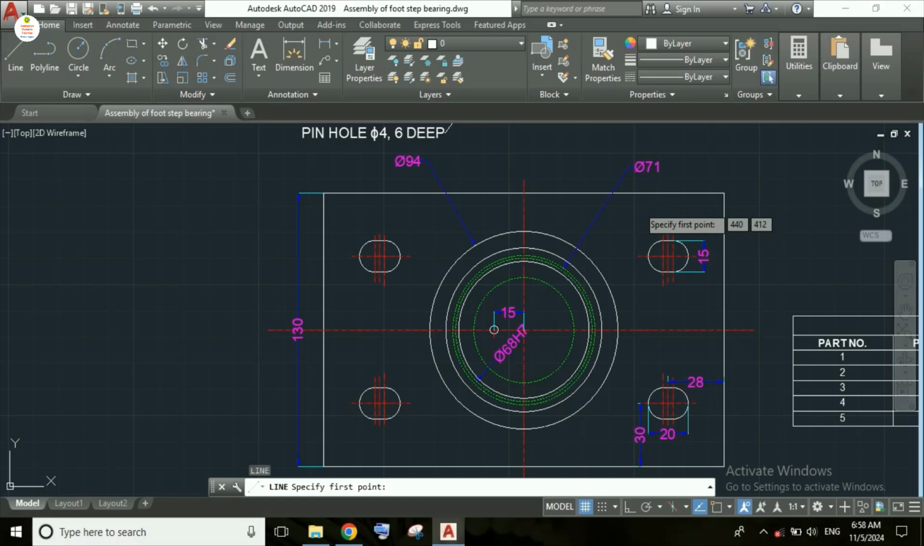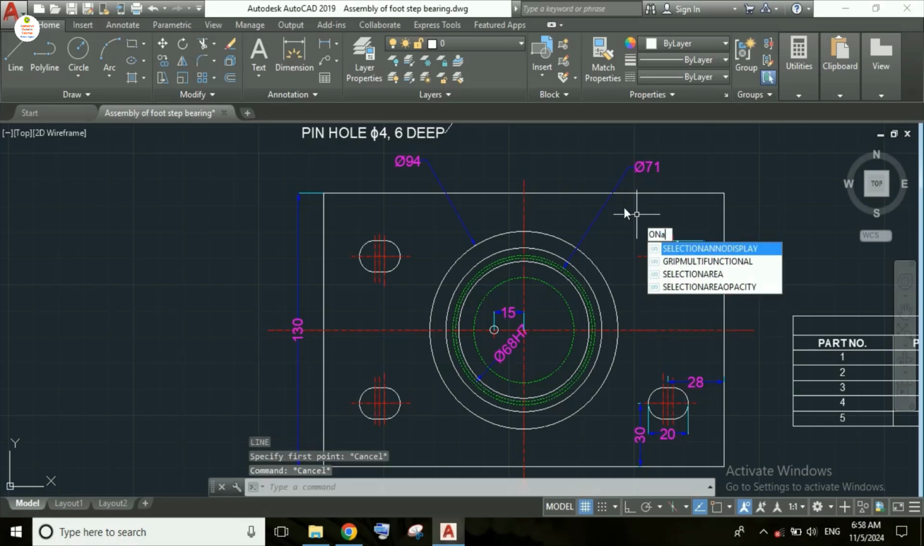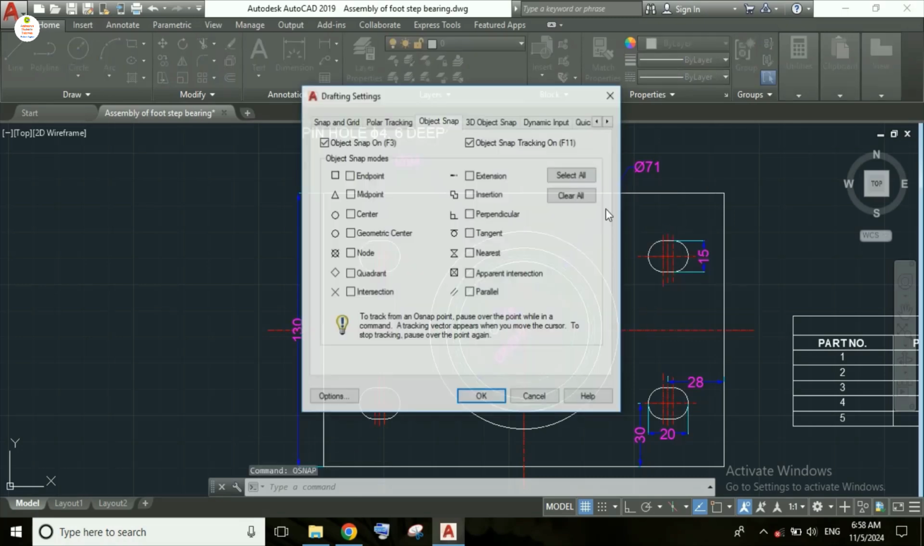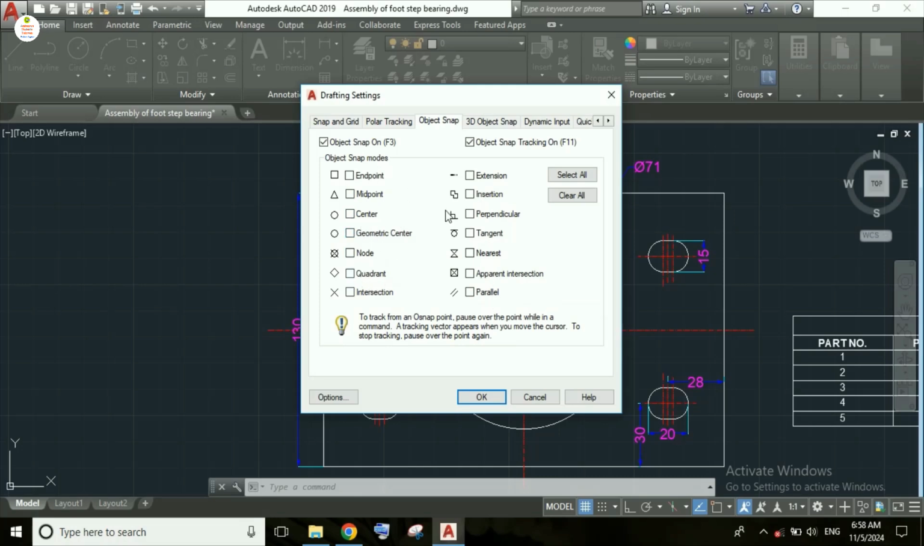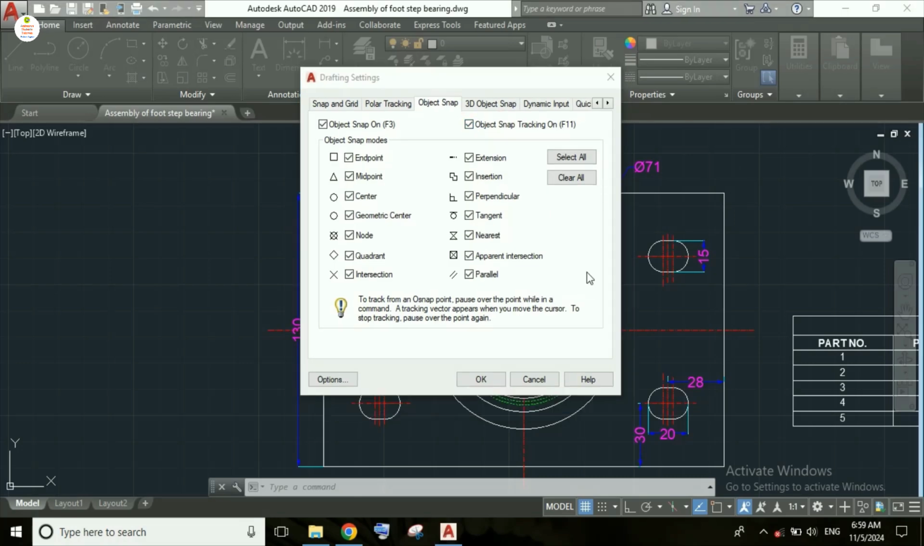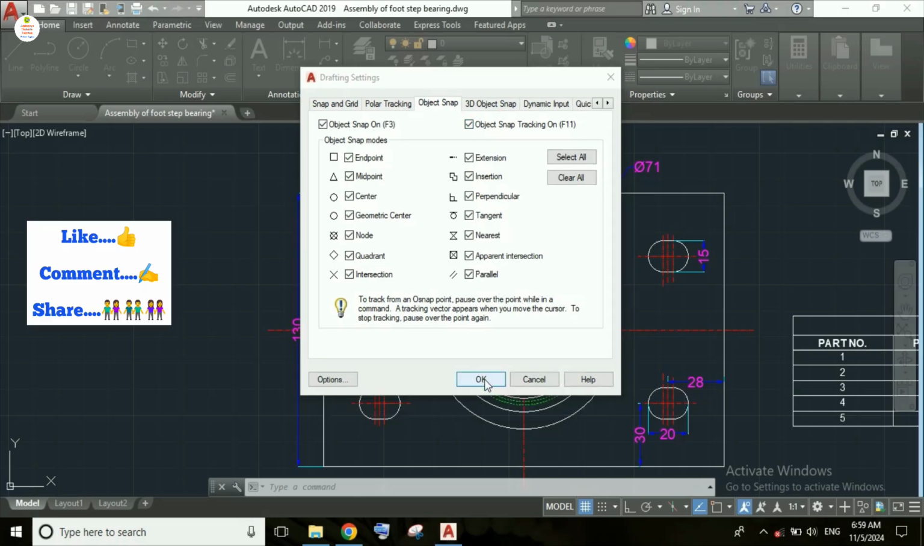So I am again typing OSNAP, the OSNAP command, and opening this. As you can see, this is the endpoint, this is the midpoint, this is the center point. There are various points you can select as per your requirement, or you can select all the points by clicking Select All here, and you can check Object Snap On and Object Snap Tracking On also.